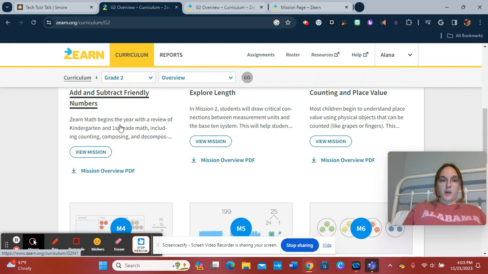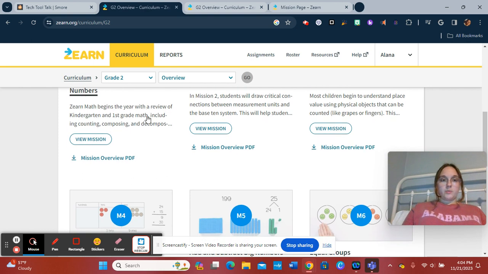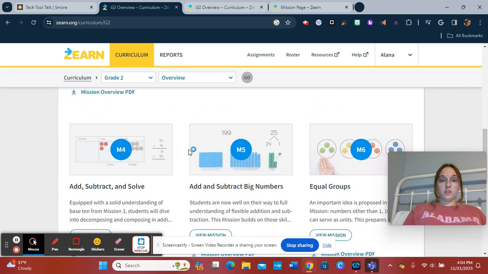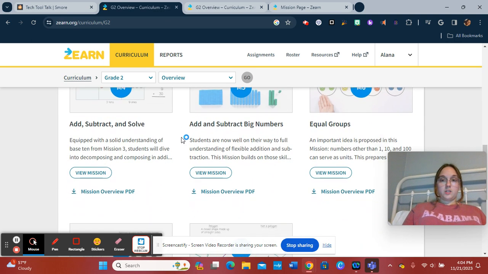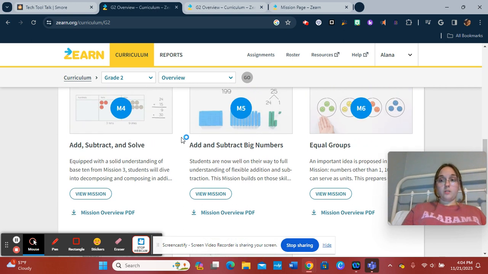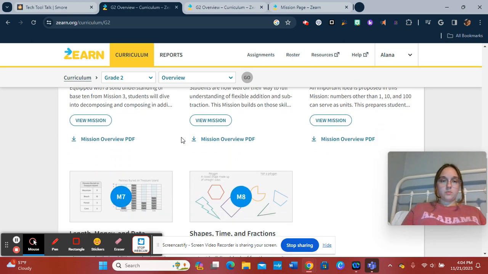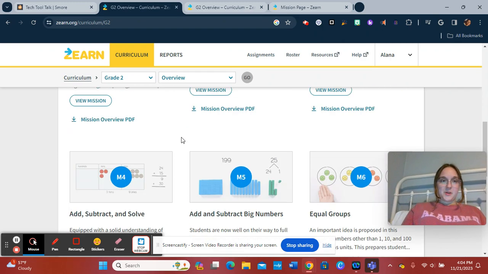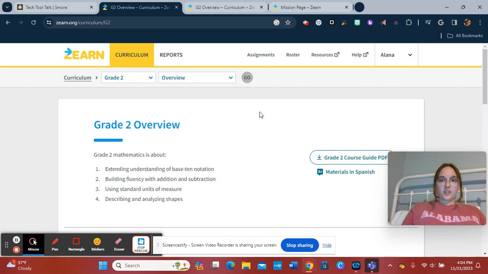It's got all these, they're called missions. This one says Zearn Math begins the year with a review of kindergarten and first grade math, including counting, composing, decomposing. It comes in a PDF file, so you can read what that says. I also thought this was really great because it reviews what they learned from last year, because sometimes you just forget some of the things you learned. If you just heard a meow, that was my cat. I'm sorry. But I thought those were great curriculum.